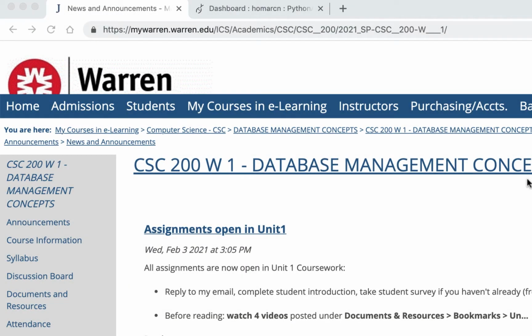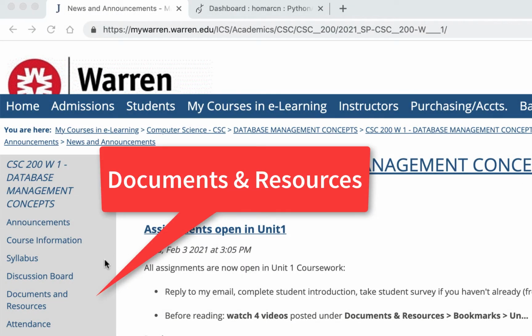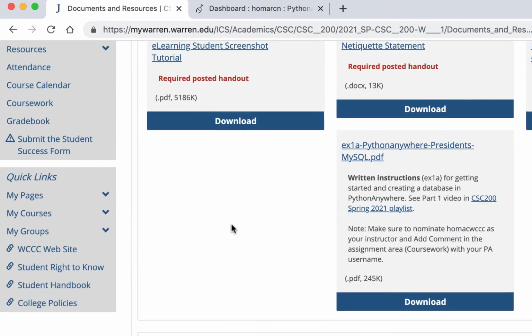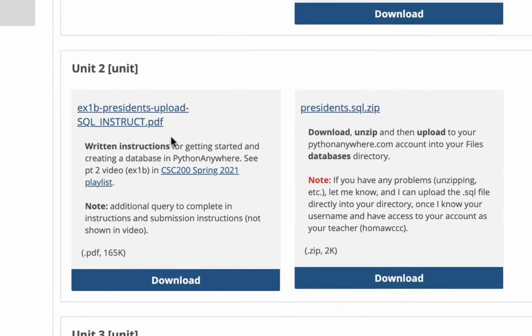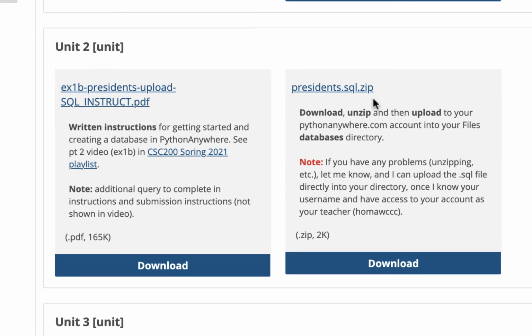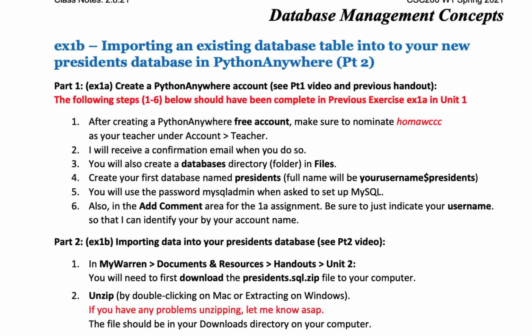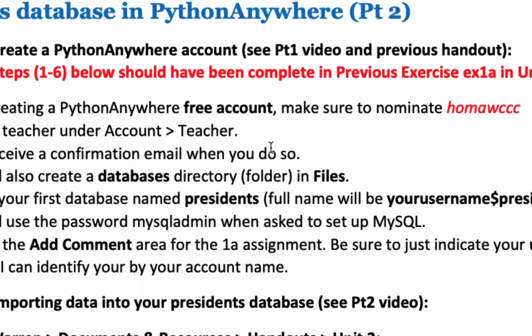I'm in my Warren right now, and where you're going to want to go is Documents and Resources. This will be under Unit 2, and there are two items here: the zip file, which you're going to download, and the instructions, which you might want to click on. In Chrome, they'll open up in a separate tab. So here are my instructions. I'll zoom in a little bit.